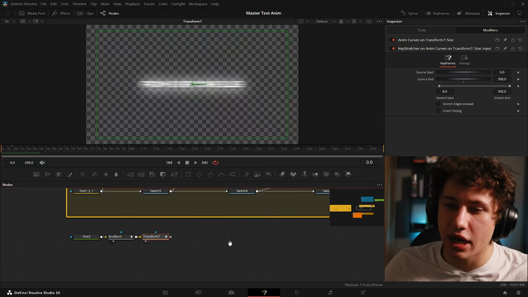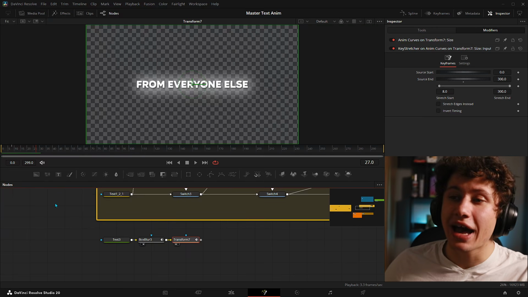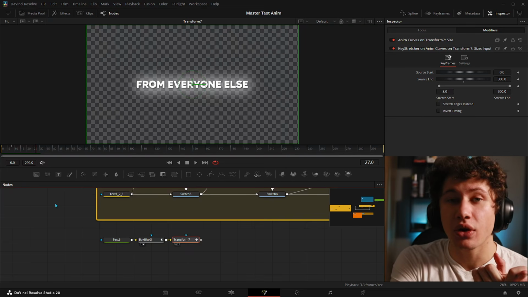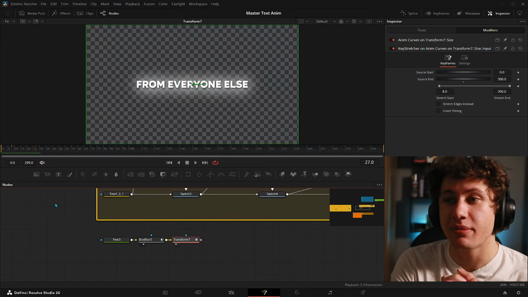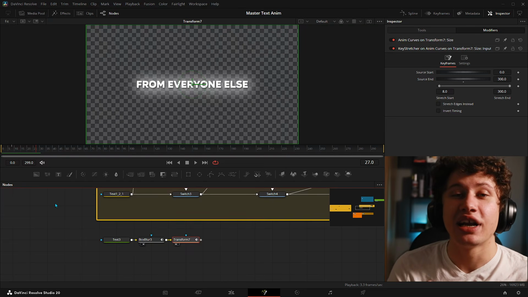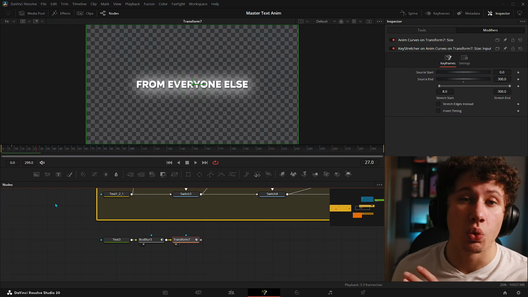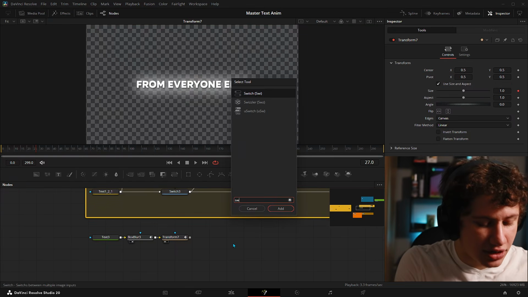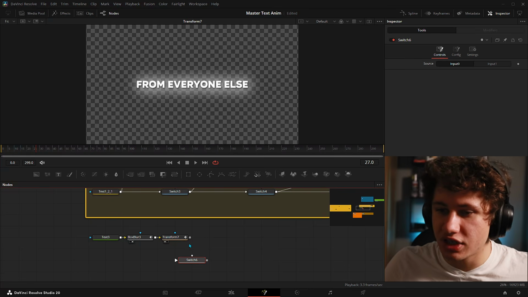Let's close our spline editor here. And just like that, you have your very first animation set up in DaVinci Resolve that will not only adjust to the timing of your frame rate, but it's also going to adapt to whatever size you decide to make it in your timeline. Now, let's add a switch node using Shift Spacebar.